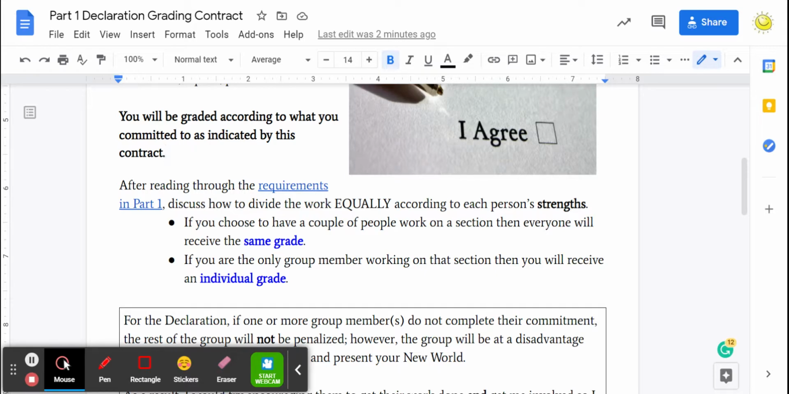Again, this is linked into the guide that I made for you, so you don't have to keep track of it necessarily in your drive. But if you end up changing your requirement, you need to change this document, this contract.